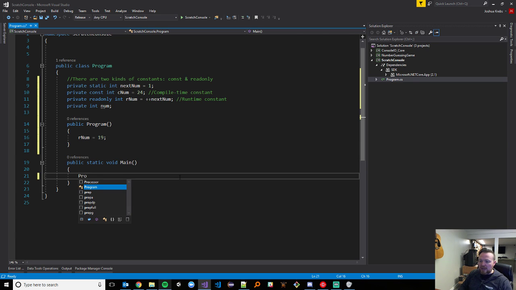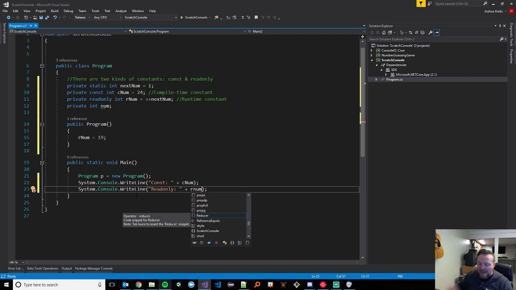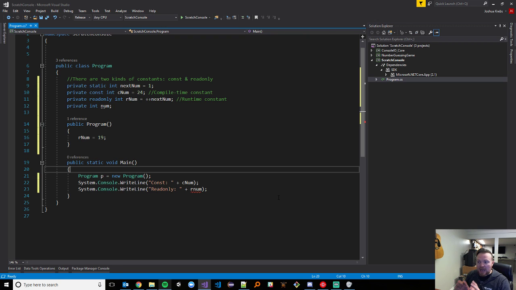Down here, I'm going to create an instance of program, because you'll notice that the constant and the read-only are both non-static fields, right? So I can come in here and I can say new program, and now I can do a console.writeLine, and I can say const colon, and then I can just concatenate onto that the cnum. And I'm going to try the exact same thing again, except this time I'm going to say read-only, and we're going to talk to rnum. Okay. Now, notice where the code is happy, and notice where it's not. We have this red squiggle worm of death right here, right?